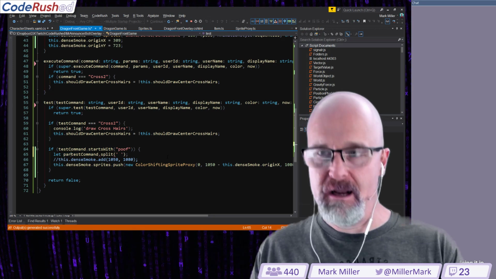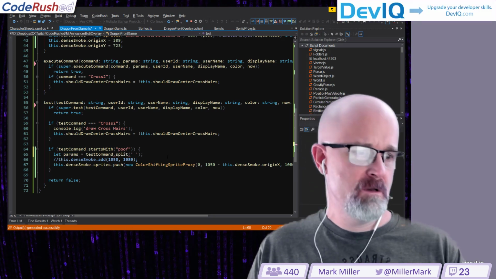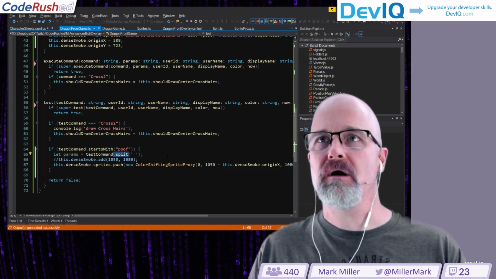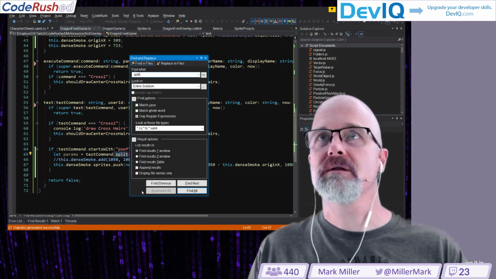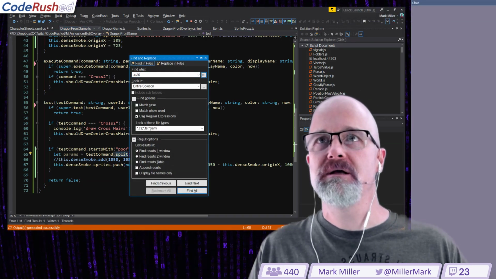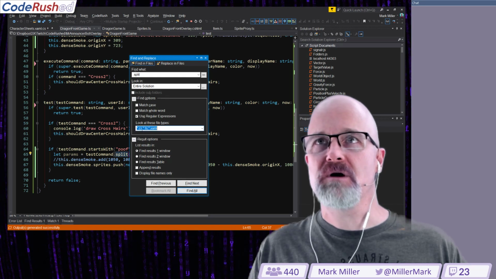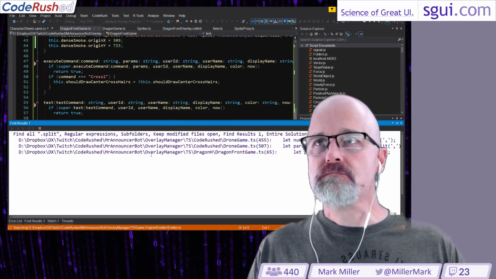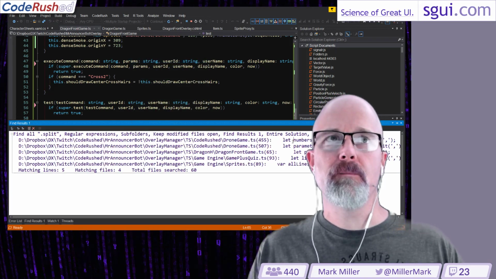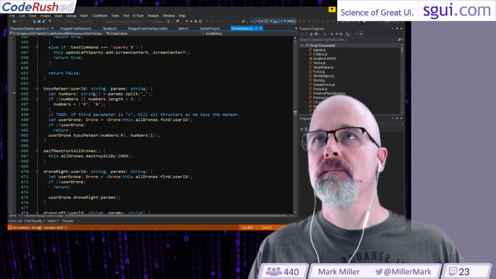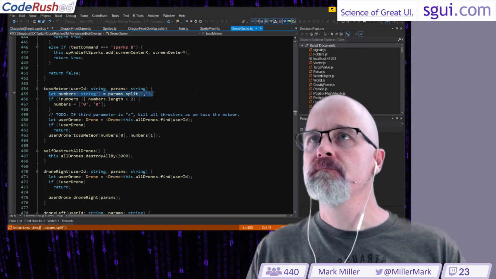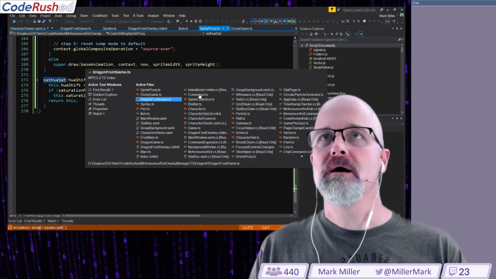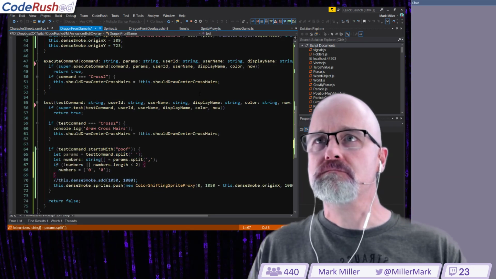Let params equal... you say I'm doing it in other commands. Let's see if I'm doing split anywhere else. Let's go look for that. And we can look at this. Split in the entire solution. I don't really want to look at C# files, though. Let's only look at TypeScript. Here we go. Nice. That looks like some nice sample code to start off with here. Okay.